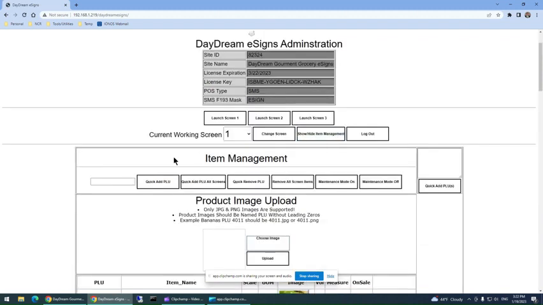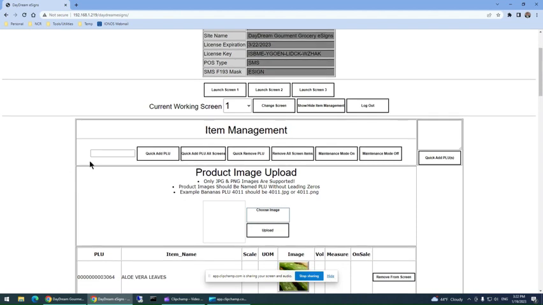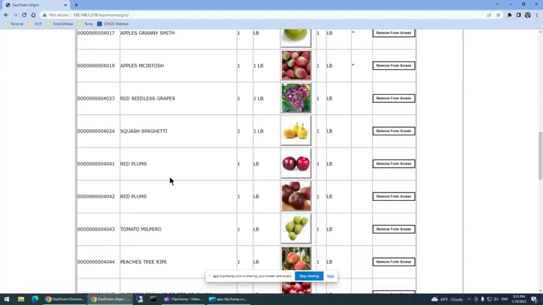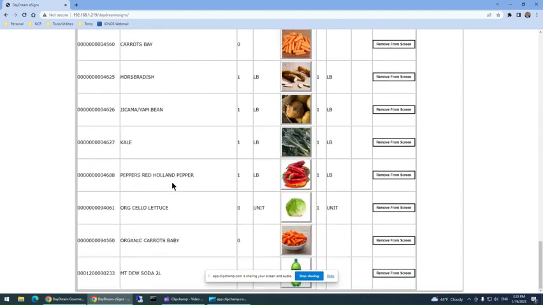For item management, there's 2 ways to do it. One, you can just set the fields that we'll talk about later in a technical call within SMS and just define these items, or you could do it within this item management screen. I can quick add a PLU code, and so all I need to do is put in, let's just say we want to add Mountain Dew 2 liters to this. We can quick add it, and then it's going to show up. And these are all the items that are rotating on that screen.